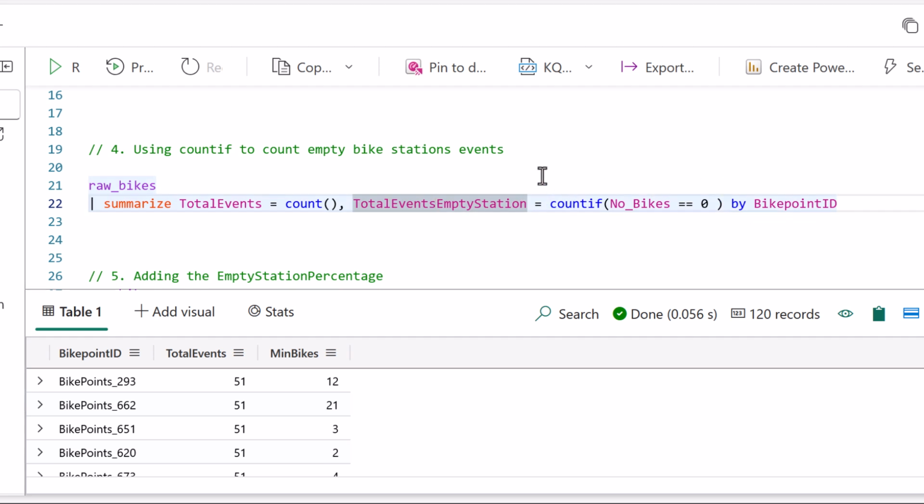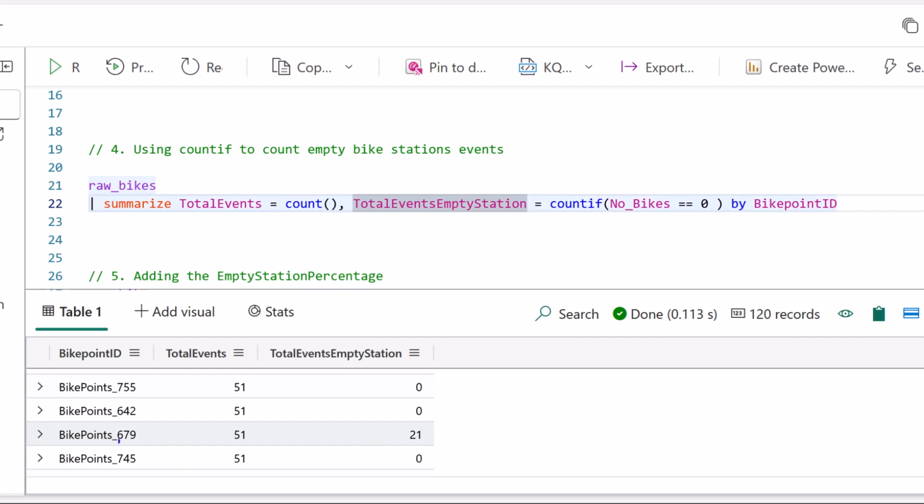So this might be useful if we want to know, okay, which of our bike points in the city frequently run out of bikes, right? So say, for example, here, we got the total events here and the total events empty stations. So in our data set, 293 has this total events empty station of 0. What that means is that there are no events for that bike point ID where there's been an empty station. So that's good. But if we scroll down, this one, so what's this one? 679, there's been 21 instances or 21 events where this bike point has been empty. So that's maybe something they need to change in how they move bikes around the city to add more capacity into that station, for example.